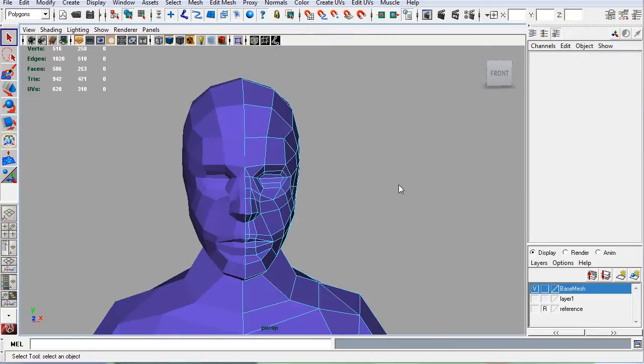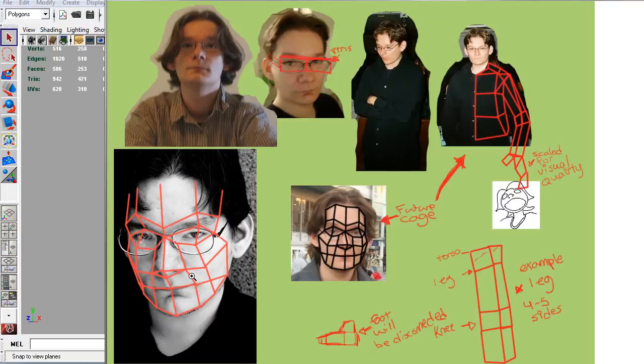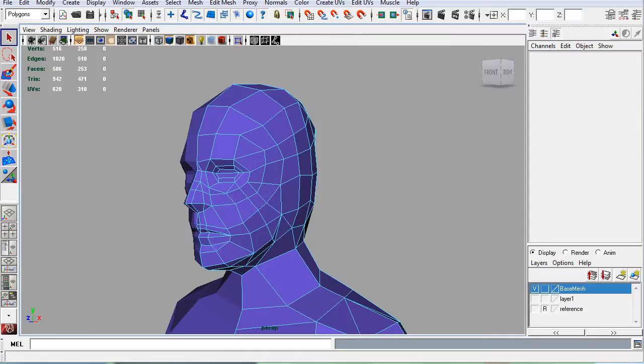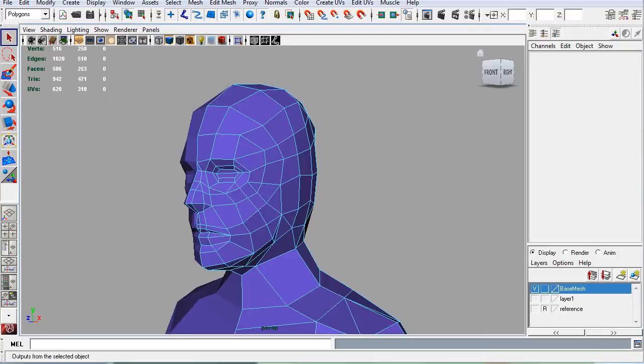One of the first things we're going to do is start making this. Now, it might not seem like much. It doesn't seem like a lot of polys, but that's really all the detail we're going to need.